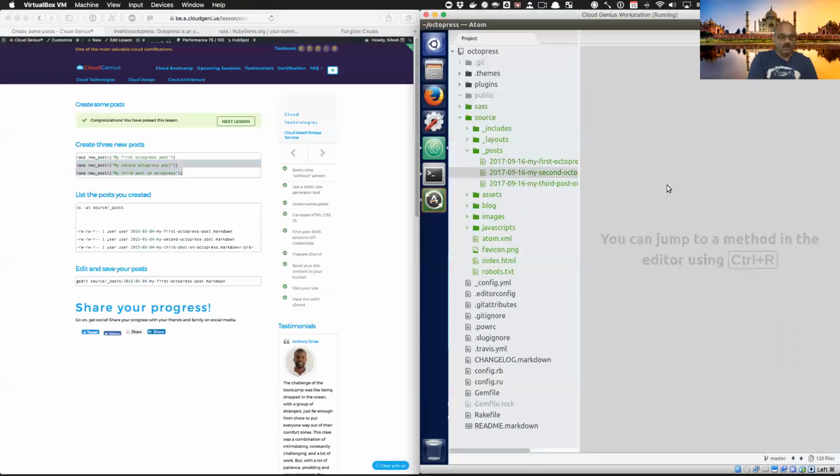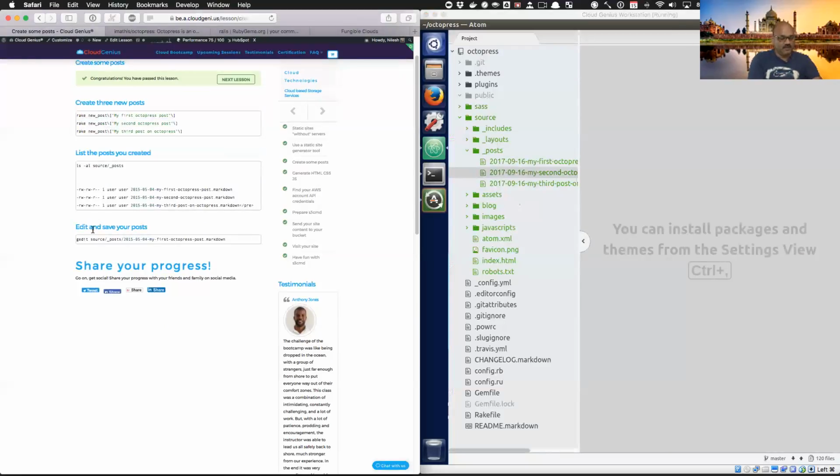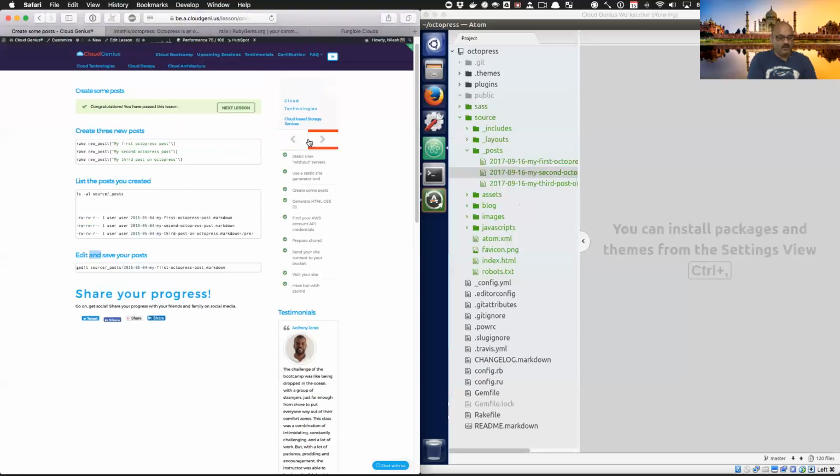Now, I think this is listing the post, which I already showed to you. This is editing and saving your post, which I already did on the Atom editor. So I will move on.